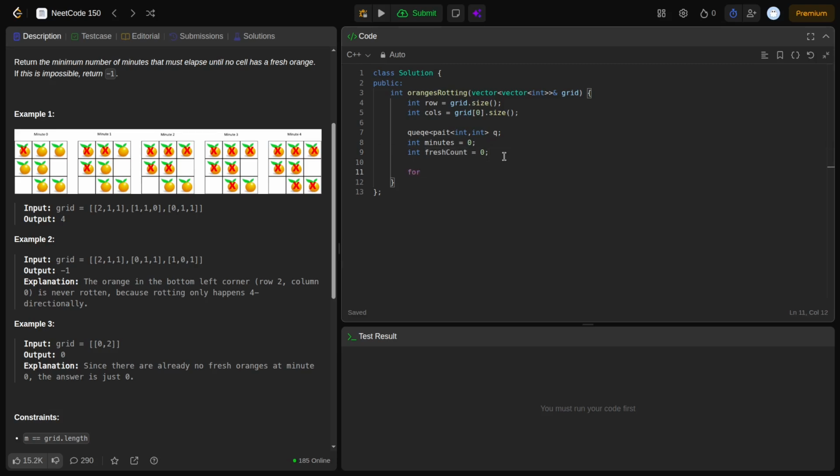Let's iterate over the grid from i equal to 0, i less than rows, i plus plus, and for int j equal to 0, j less than column, j plus plus, and we check if grid[i][j] is equal to 2, which means a rotten orange. Then we push the element in the queue. For that we write queue dot push, and we push the pair, that will be i comma j.